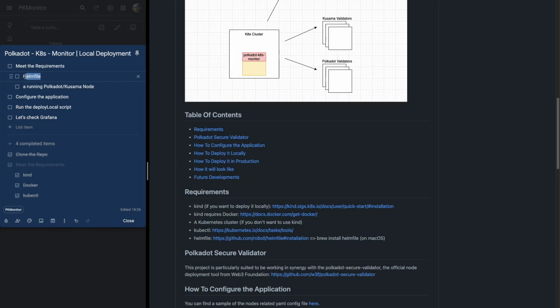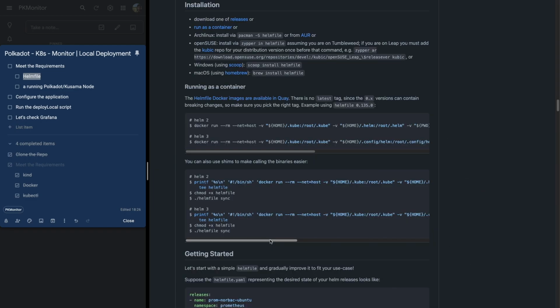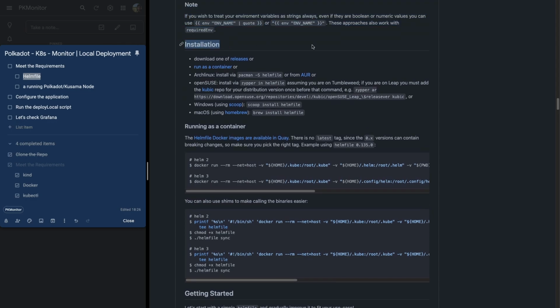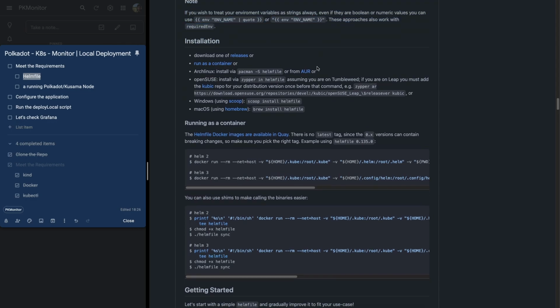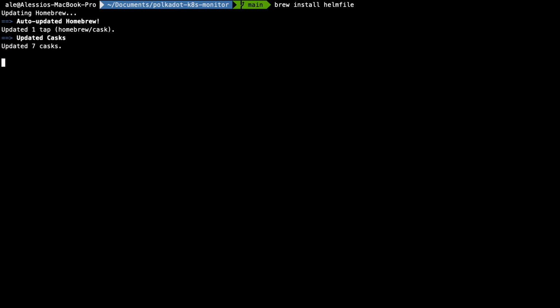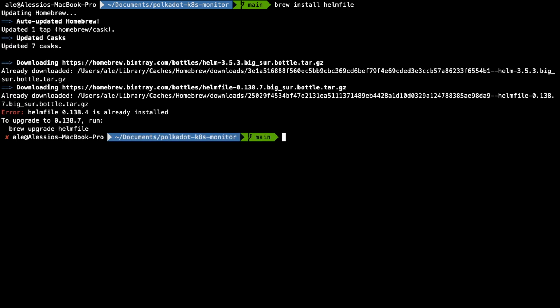Now it's the turn of Helmfile. Helmfile is a tool that allows you to configure and deploy Helm charts in a convenient and simple way. We follow the link in the requirements section and follow the instructions for our operating system. As you can see here on macOS, you can just run the command brew install Helmfile. After a few seconds, we can verify the correct installation and we will have satisfied this requirement too.